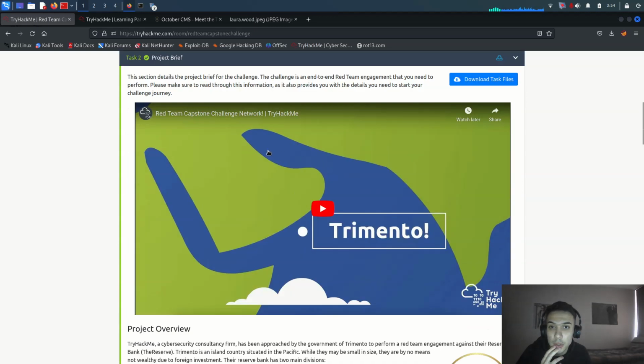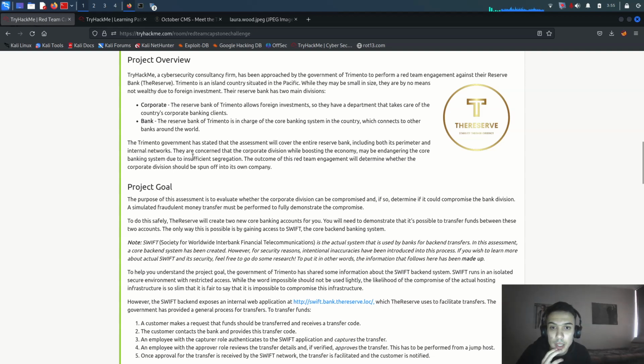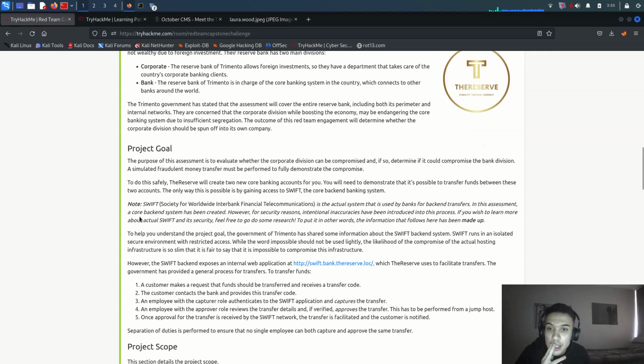All right, let's go to the project brief, or project goal. The purpose of the assessment is to determine whether the corporate division can be compromised, and if so, whether it could compromise the bank division. A simulated fraudulent money transfer must be performed, demonstrating the compromise. To do this safely, the reserve will create new core banking accounts for you. You'll need to demonstrate that it's possible to transfer funds between these two accounts. The only way this is possible is by gaining access to Swift, the core banking system.